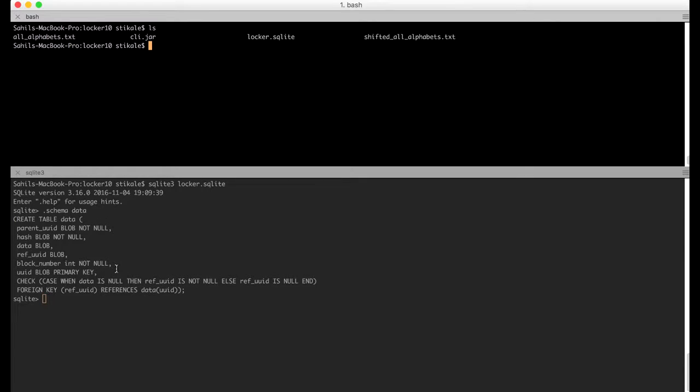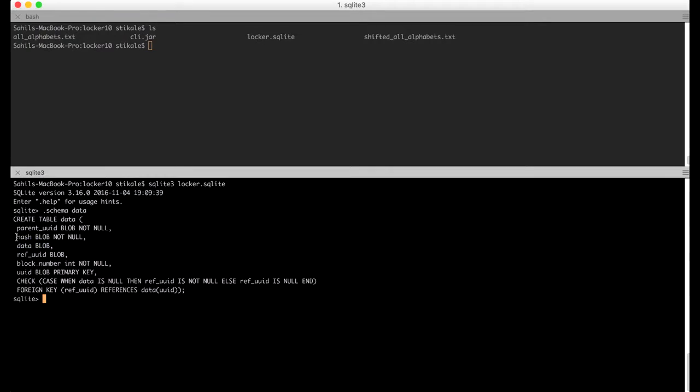Every data chunk will have, if it's a unique file, a data blob, a hash, and a block number which is required to reconstruct the file when the file is to be retrieved. In case the data chunk is not unique, it's a duplicate, then the data block column will be empty, while the reference UUID blob will be populated with the UUID of the data chunk wherever it is stored in the table. Now let's see how the rolling hash works.